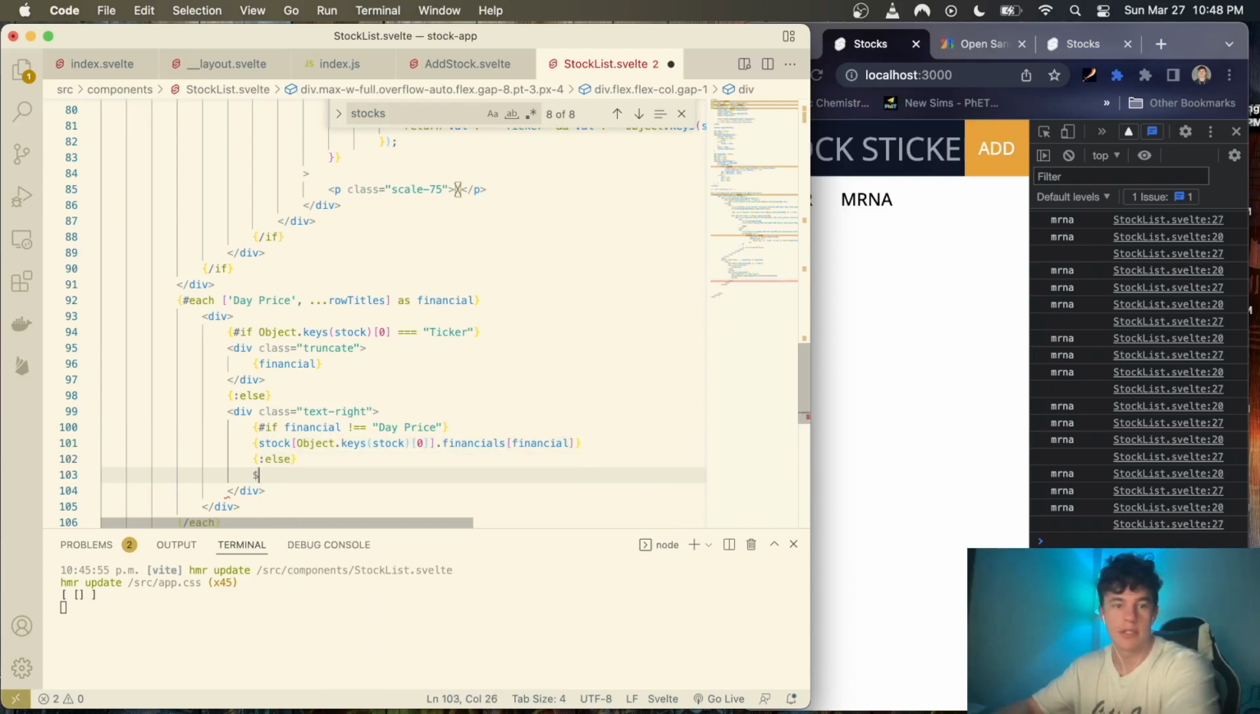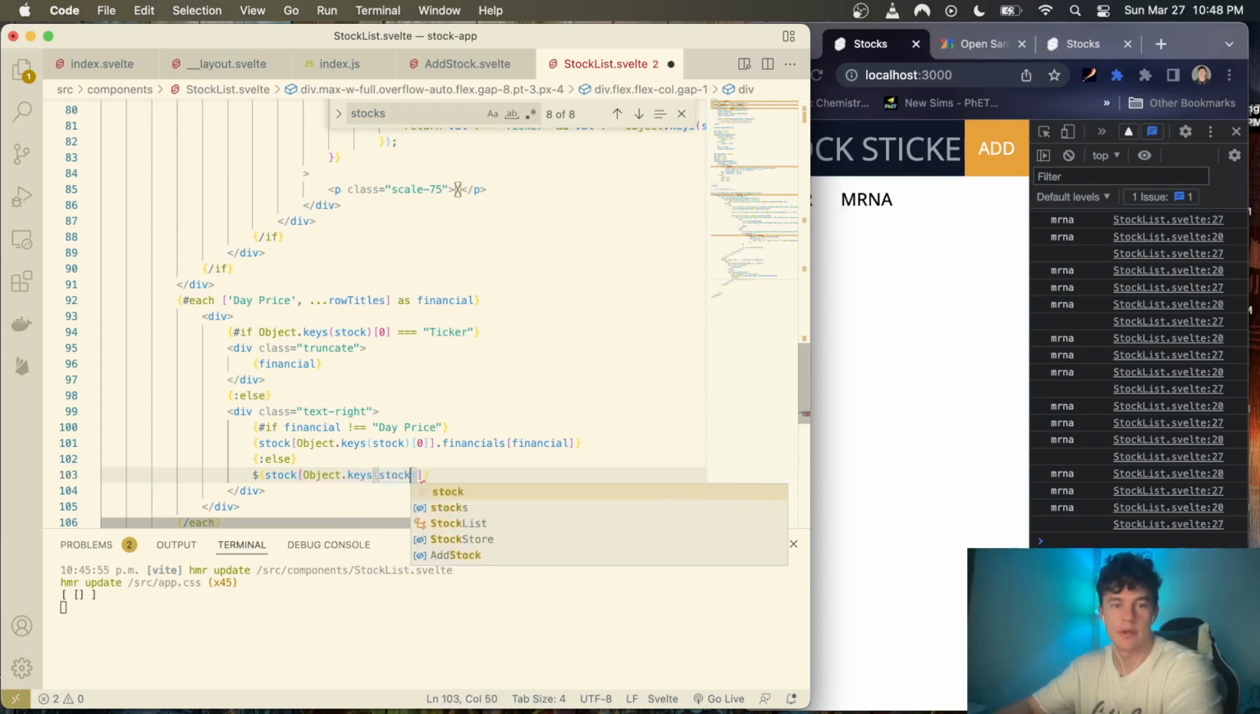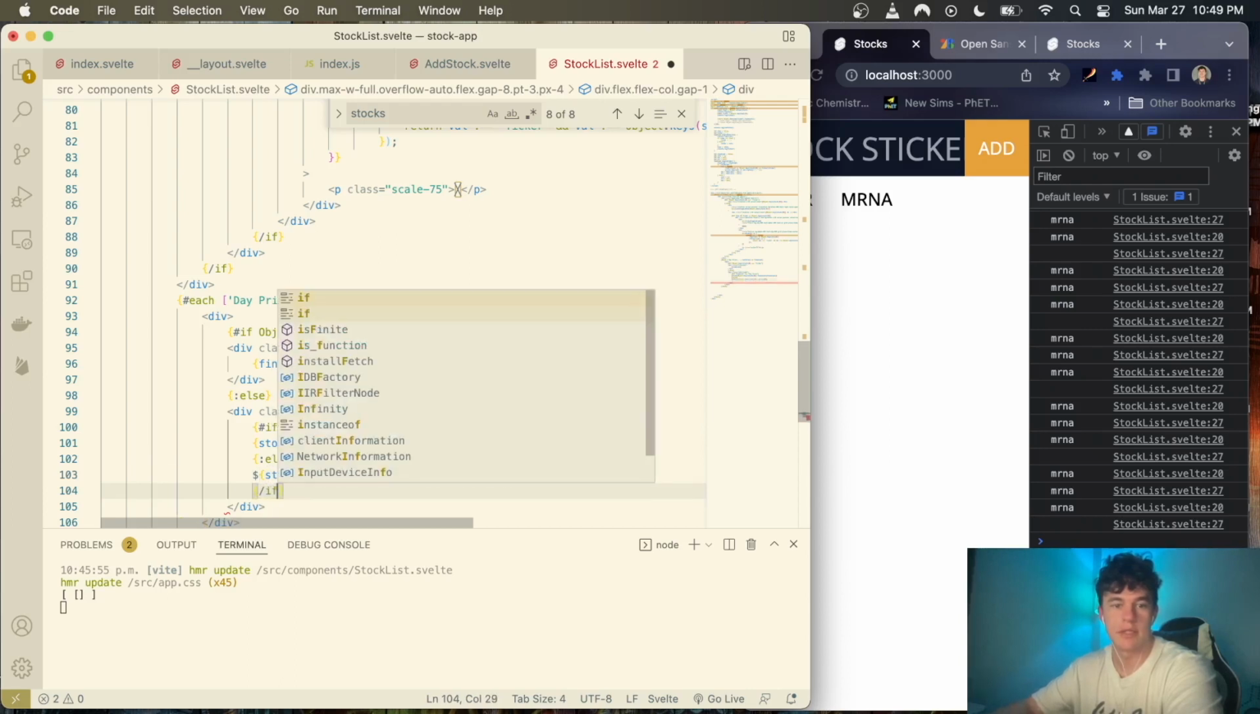And so here we're just going to go dollar sign, because we want the price. This is going to render out the day price, and we're going to go stock Object.keys again, stock 0 dot prices 0. Cool, and then we just have to close that if block.